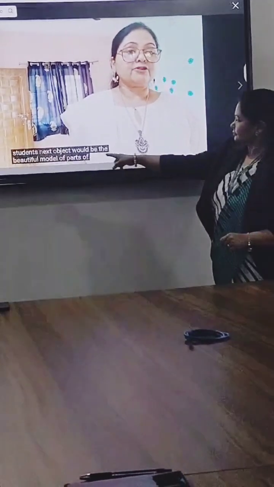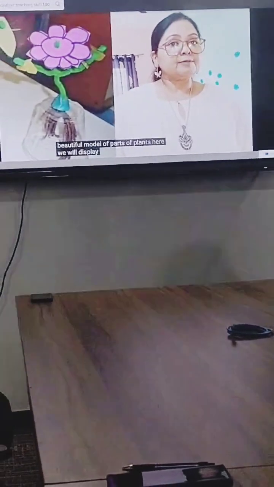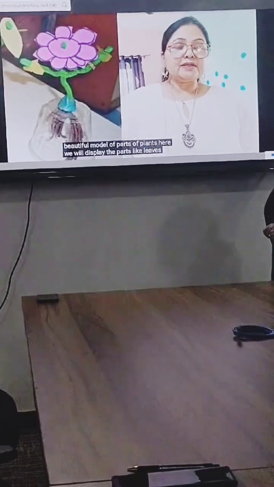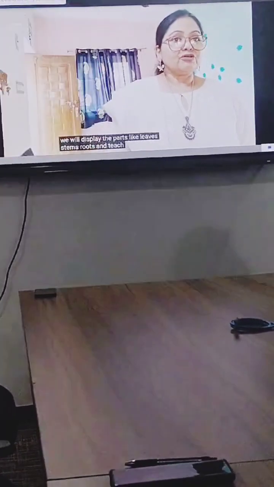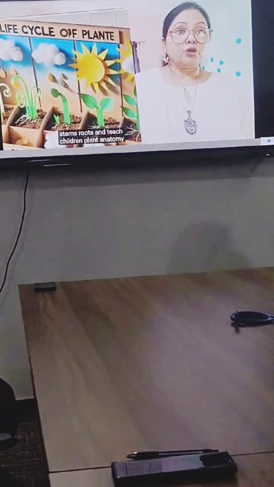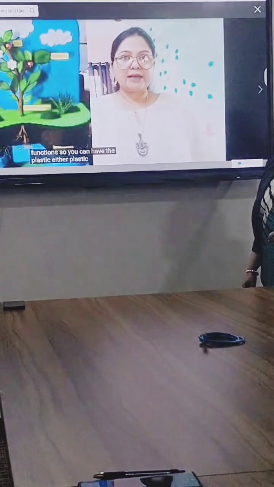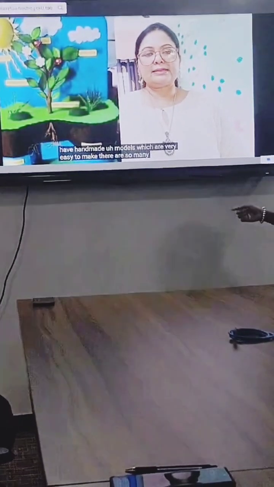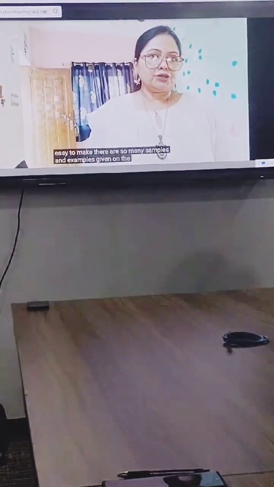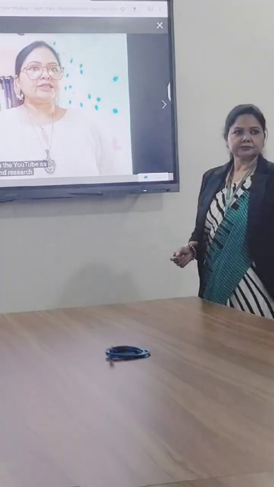Next object would be the beautiful model of parts of plants. Here we will display parts like leaves, stems, and roots, and teach children plant anatomy and their functions. You can have plastic models, or you can have handmade models which are very easy to make. There are so many samples and examples given on YouTube as well. You can explore and research.